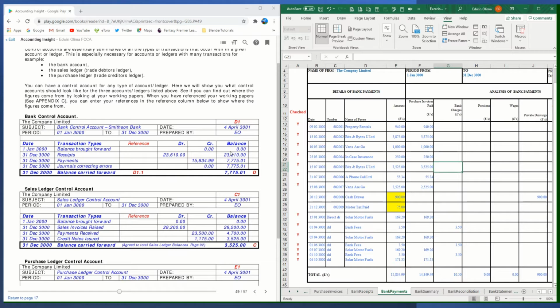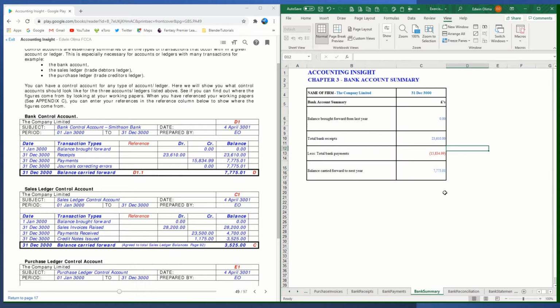15,834.99. Yeah. So this gives you a high level view of what's going on in the detailed records here. The control accounts are really useful. You've got your debit and your credit and your balance, and you can see your balance there agrees to what we had in our summary. So it's similar to this actually, your bank account summary. You can see some referencing here.